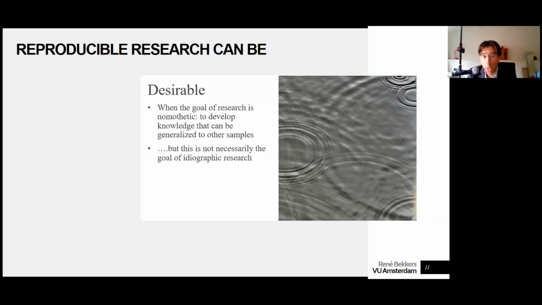In our faculty, and I guess this goes for many other social science faculties, there is a lot of idiographic research where the goal is not to create generalizable knowledge, but to show how things work in concrete, specific, unique contexts. And the attention to detail and attention to uniqueness is maybe more important than the attention to generalizability.